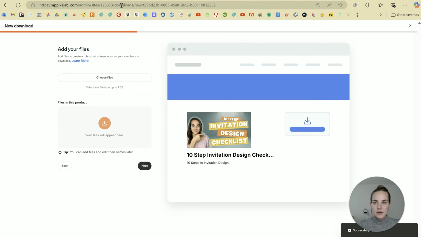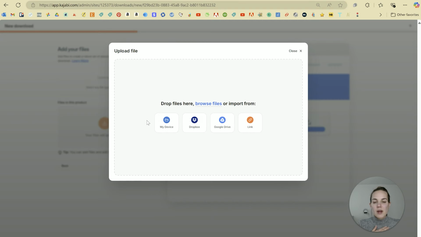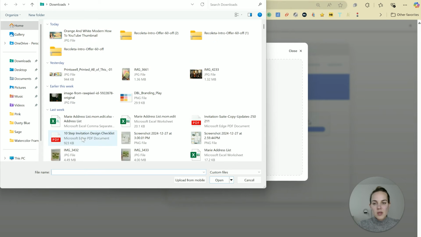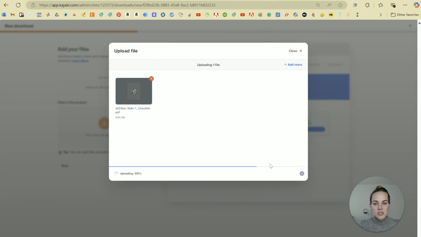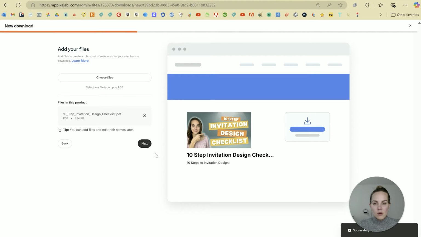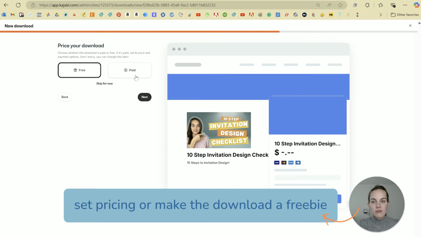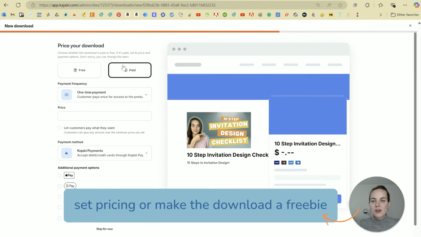There we go. Now we're going to add our files, and you can add as many files as you want, but you can also add additional files later if you need to. I'll add my 10-step invitation design checklist right there. Click next. And then here's where you can price out your download, or you can make it free if you want. Obviously, no choices if you do free.